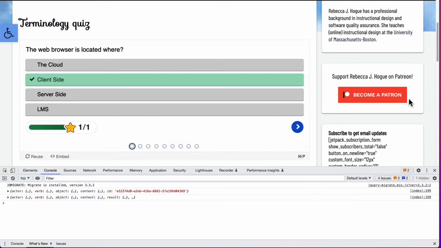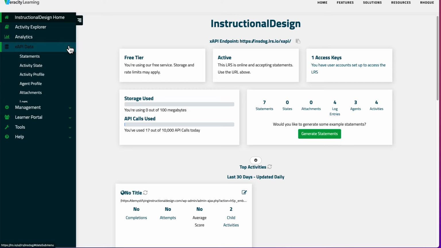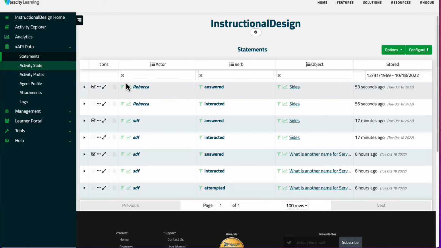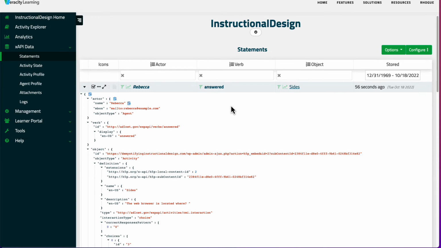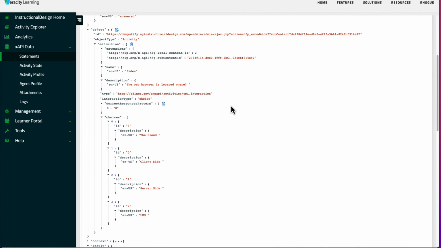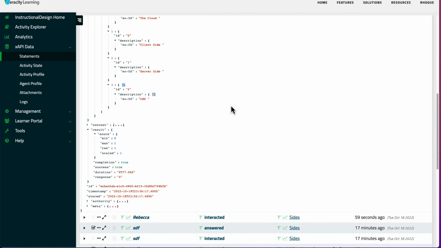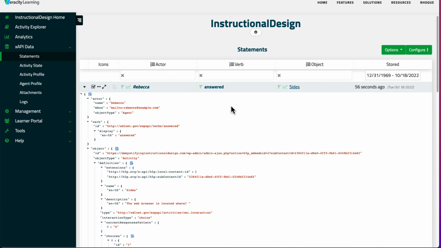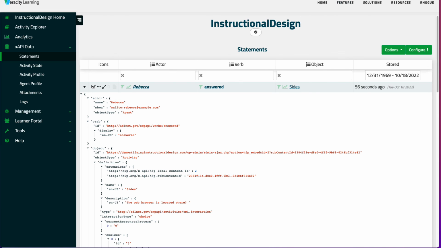Now I'm going to navigate over to my LRS. I click xAPI data and then statements, and I can see the interacted and the answered statements. The exact same statements that we saw in the console are also seen over at my LRS. So I've validated that I've successfully sent the message from my website, H5P module, to my Learning Record Store.